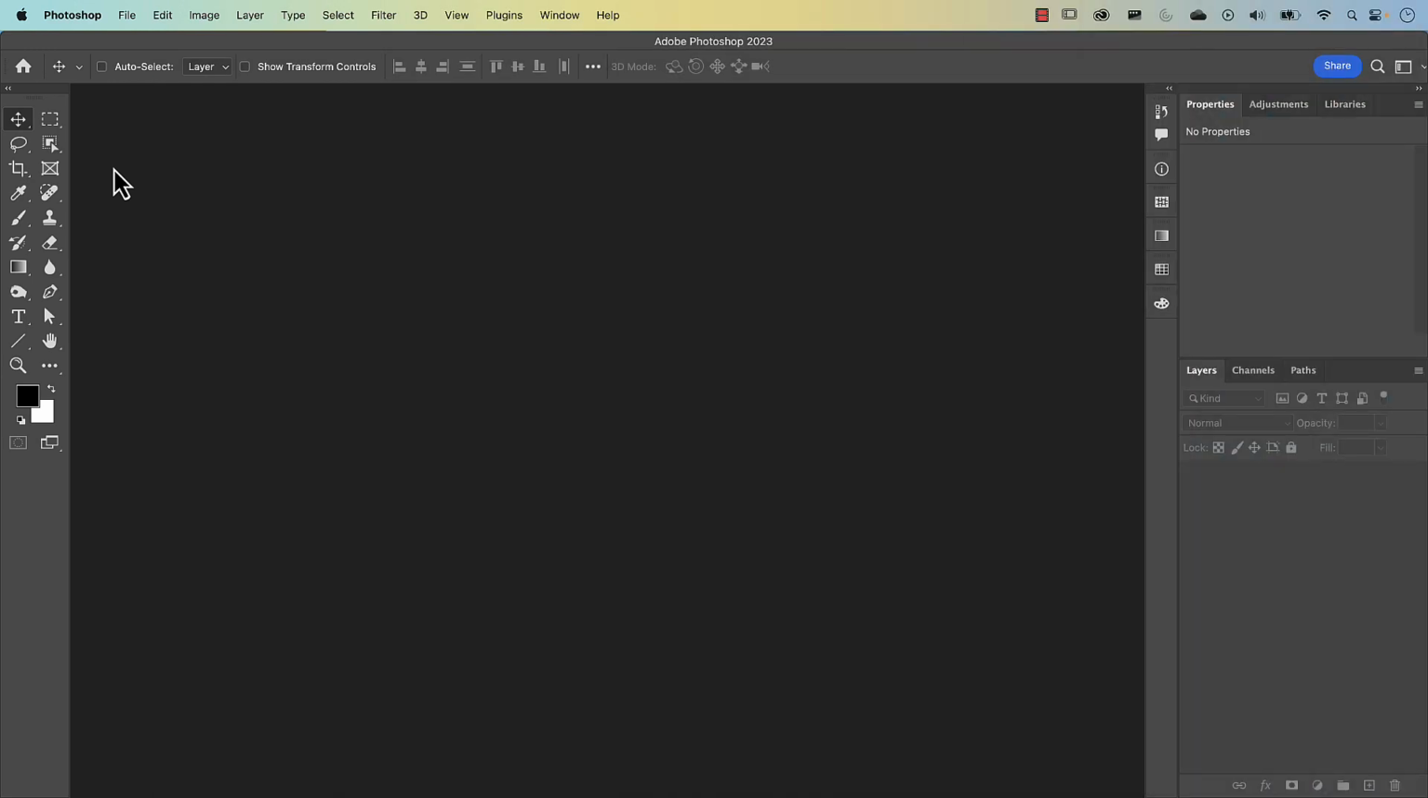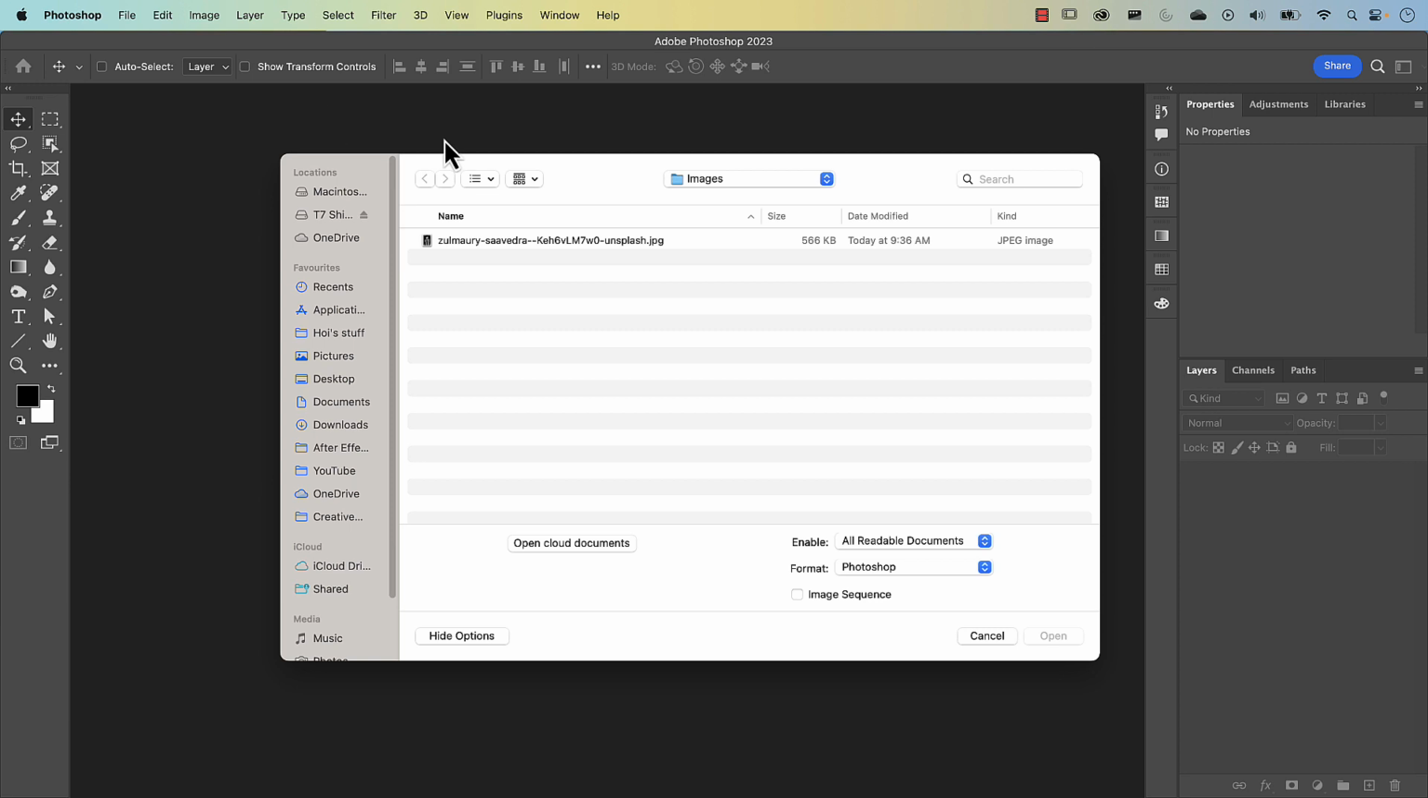Okay, so let's open the photo that we'll be using. Now I've linked the photo in the description if you want to follow along. Let's go to File, Open. Let's navigate to the folder where you've got your image saved, click on the file and press Open.